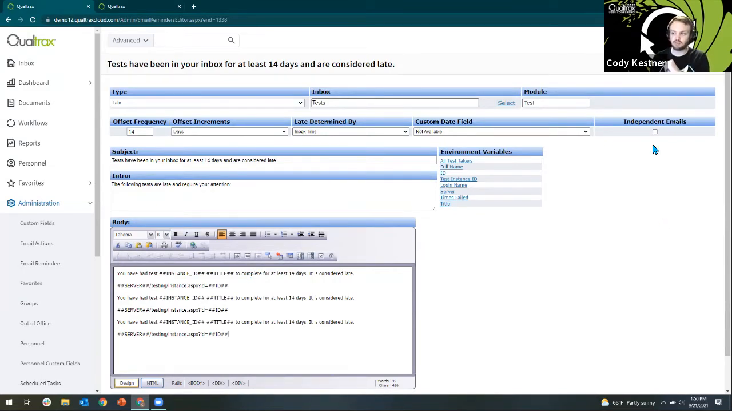Now you can split those up. That's this option here on the right for independent emails. This tends to just spam people's inboxes because these emails are all going to be sent at the same time. So as opposed to getting one email that says you have 4 things past due, you would get 4 emails back to back to back to back that all have a single line item. So the default is this is unchecked. I'd probably recommend you leave it unchecked.